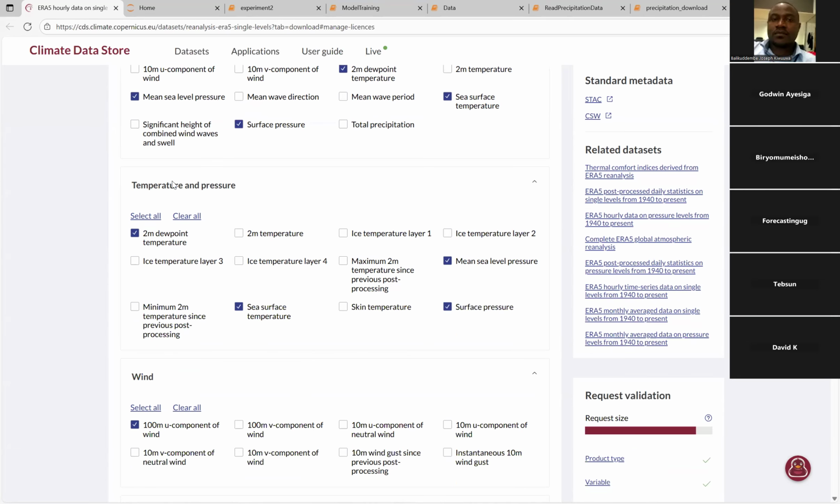Then here we have temperature and pressure. We have the 2m dew point temperature. We have the 2m temperature. We have the ice temperature, ice temperature layer 2, layer 3, and layer 4. We have the maximum 2m temperature since previous post-processing. We have the mean sea level pressure. We have the minimum 2m temperature since previous post-processing.